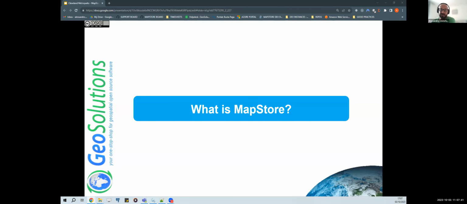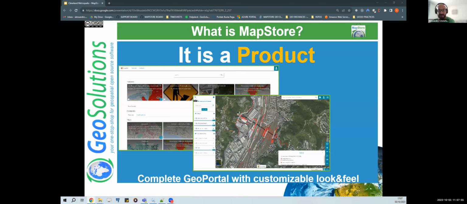So for those of you that don't know what MapStore is, I'm going to tell you what MapStore is, and I'm going to show you the most important features of this product. One of the first characteristics is that MapStore is a web application, already ready for you to download, and it can be installed on servers as well as used locally.